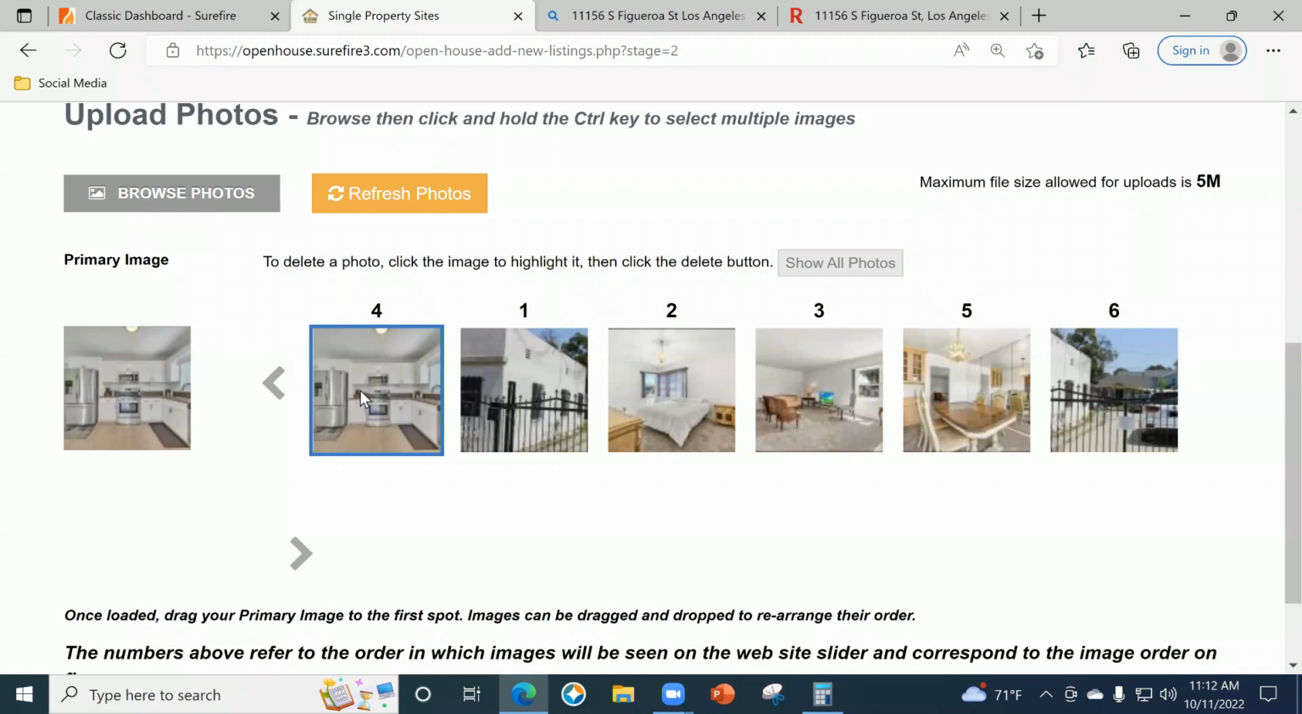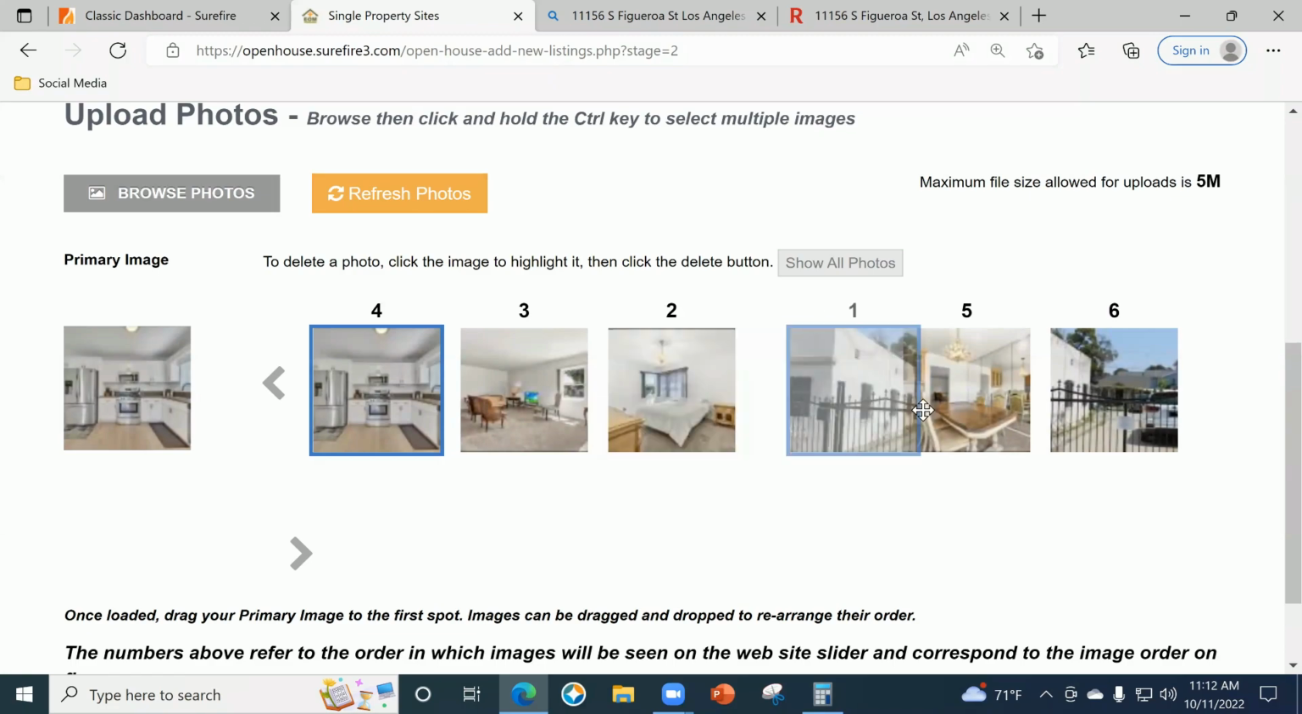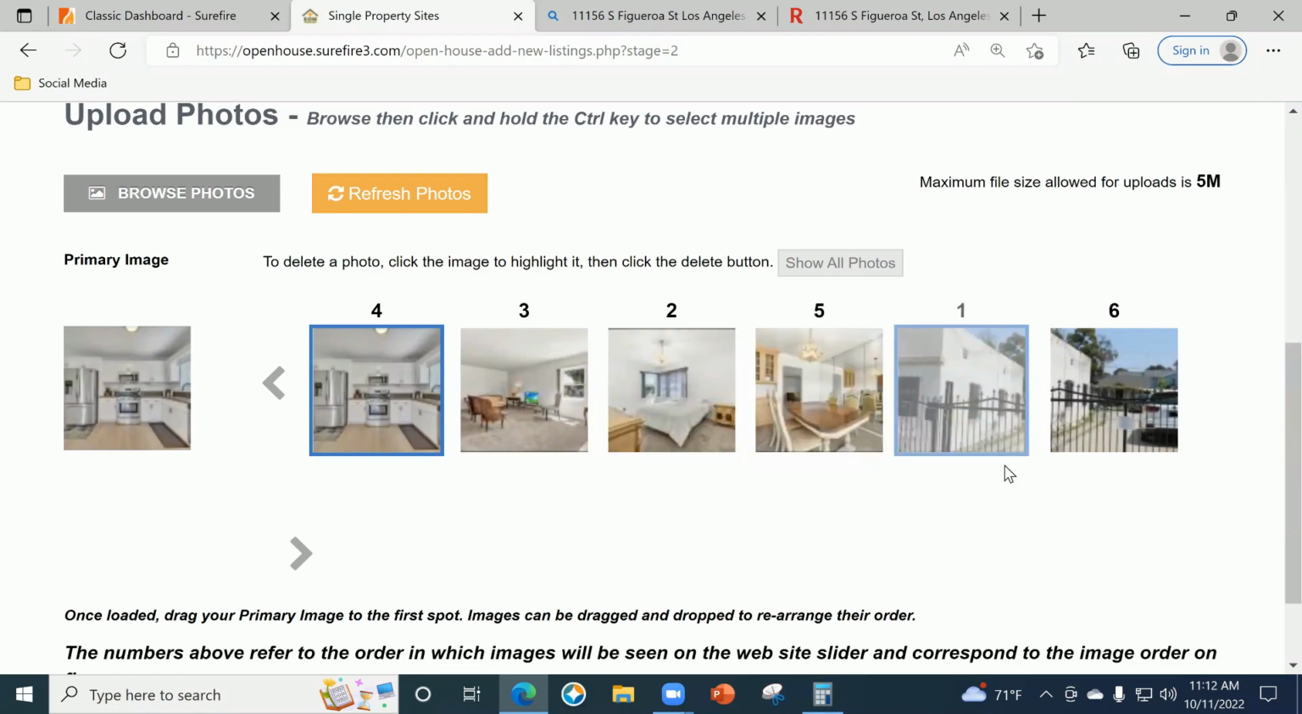So now anything that's here, I know it has a number 4 here. Anytime that it's moved up here, it's going to refresh later. You're going to see that it's automatically going to make that my primary picture. Let's say you want the interior to always be first because the exterior might not be the prettiest. So let's just move that towards the end.